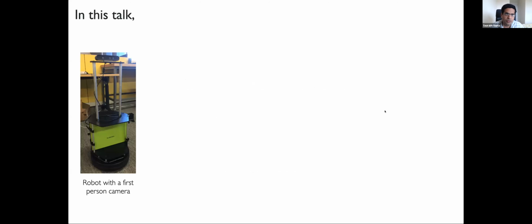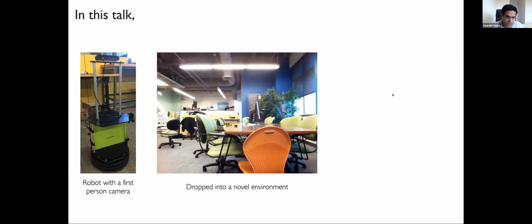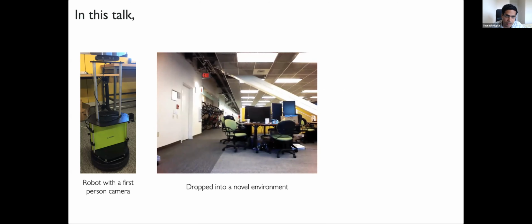In my talk today, I will basically be talking about navigating agents. So let's assume we have a robot which is equipped with a first-person camera, and we have dropped it into a novel environment that this robot has not been in before, right?